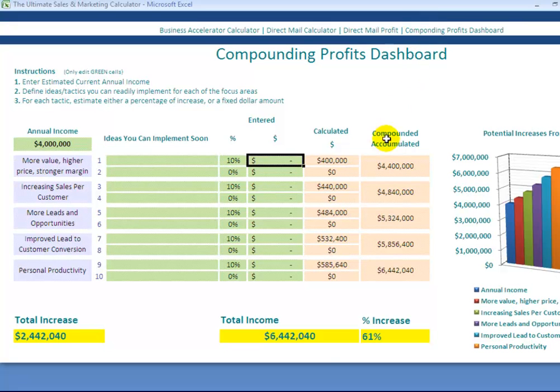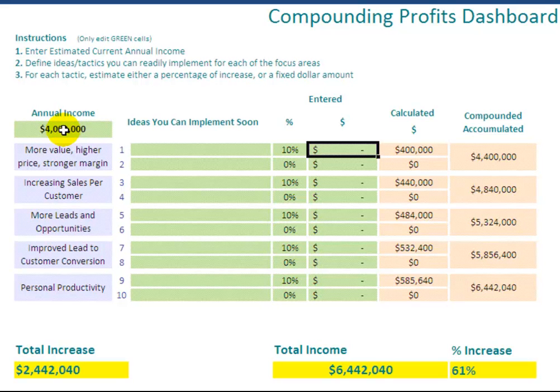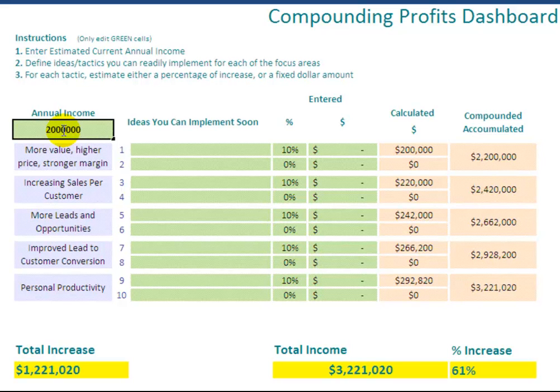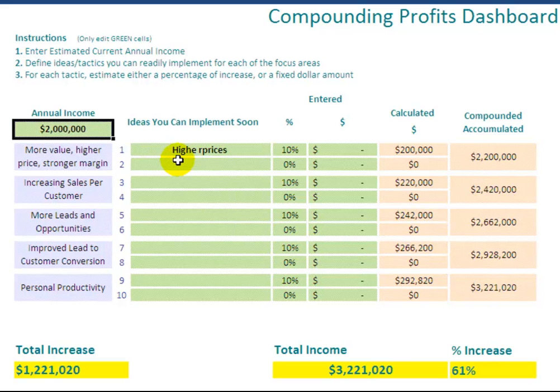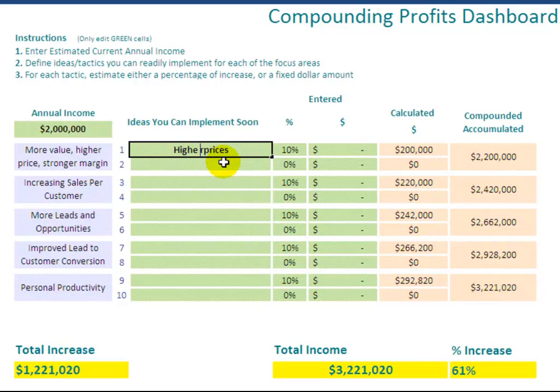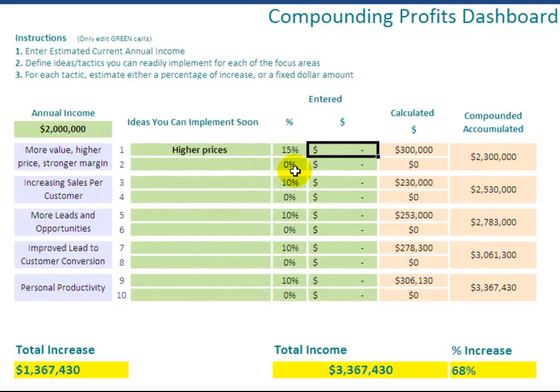So let's go on to the fourth and final, Compound Profits Dashboard. Same as the other 3. Type in things in the green. So for instance, let's say $2 million for the annual income for a business. Then here you type in ideas how to increase, clearly I can't spell, but you type in here things, ideas you're going to implement soon, and then in this box you type in percentages, and if you want you can type in dollar amounts instead of a percentage, but I like to just use the percentage. And let me show you real quick.